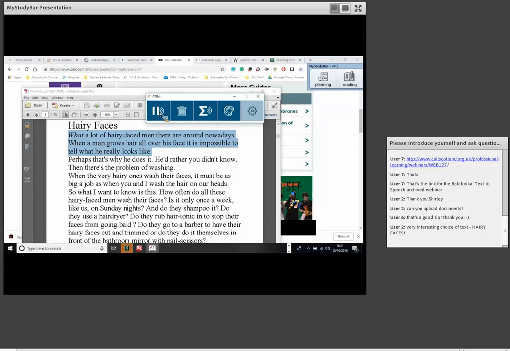What a lot of hairy-faced men are around nowadays. When a man grows hair all over his face, it is impossible to tell what he really looks like. Okay, so we can do that.